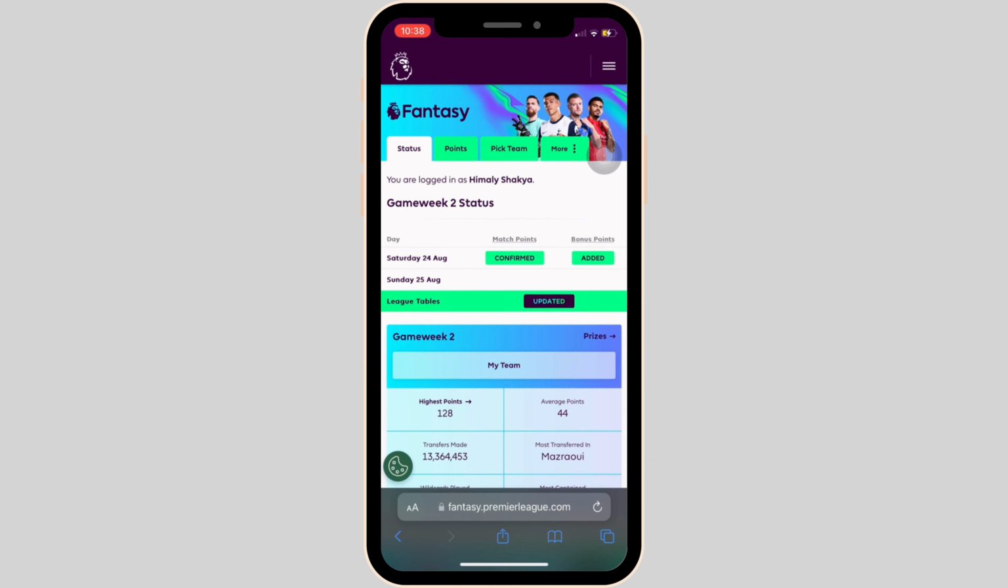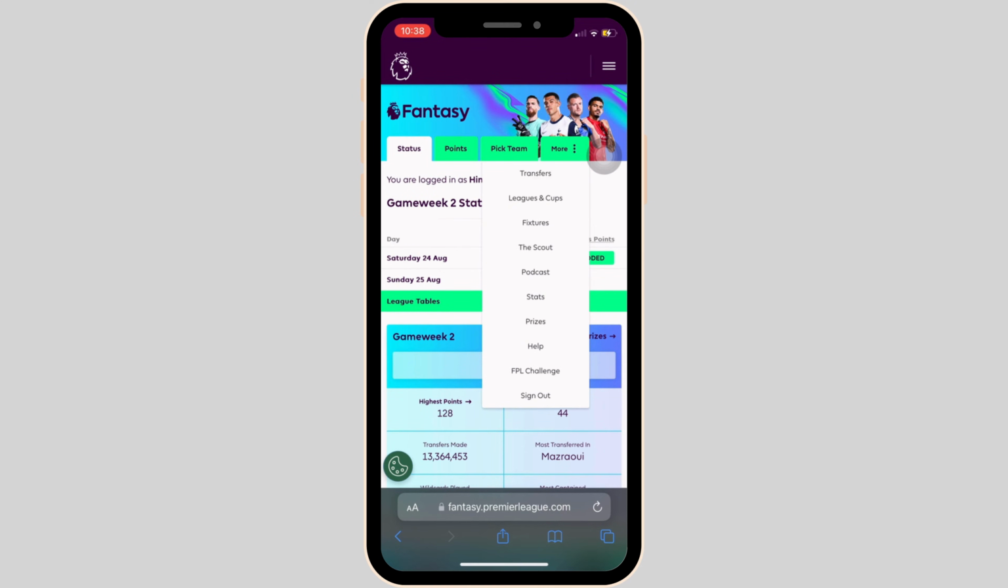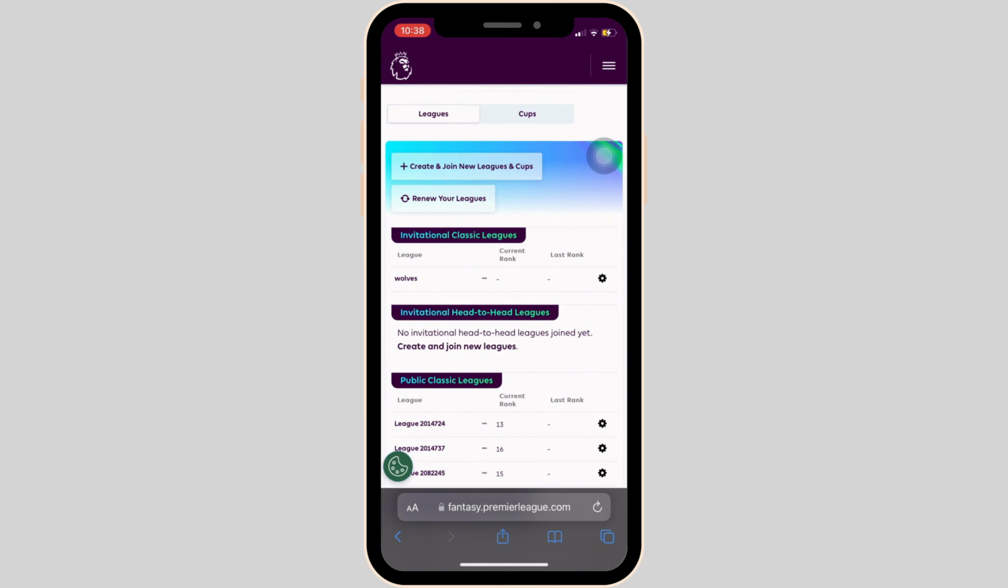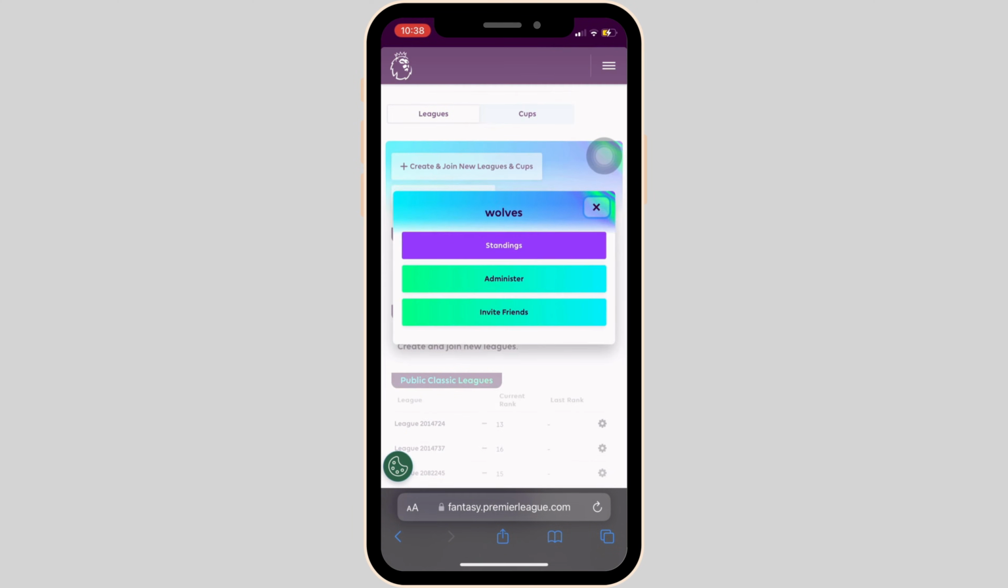Make sure that you are logged into a specific account. Once you have been logged in, tap on More right beside Pick Team and head over to Leagues and Cups. In here, you can see the league that I have created. Simply click on this gear icon. The option of Invite Friends will be visible to you.